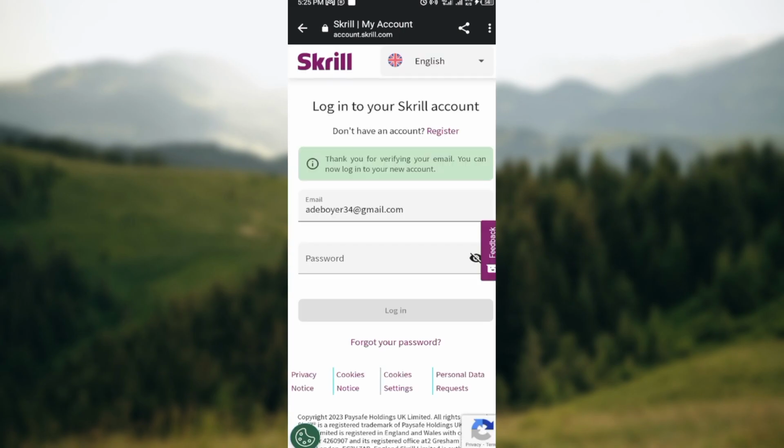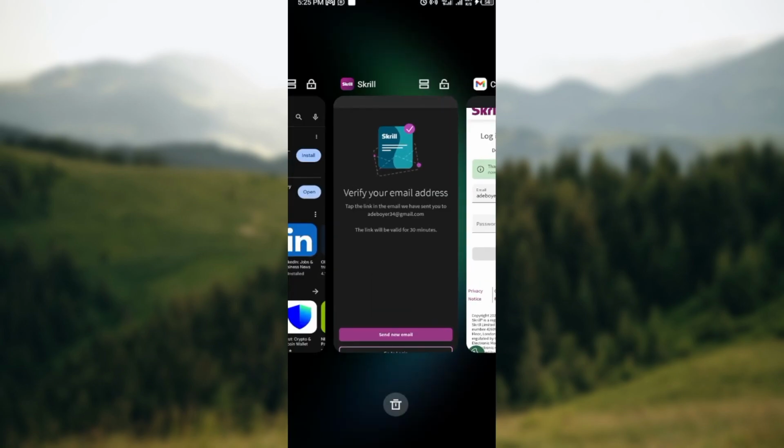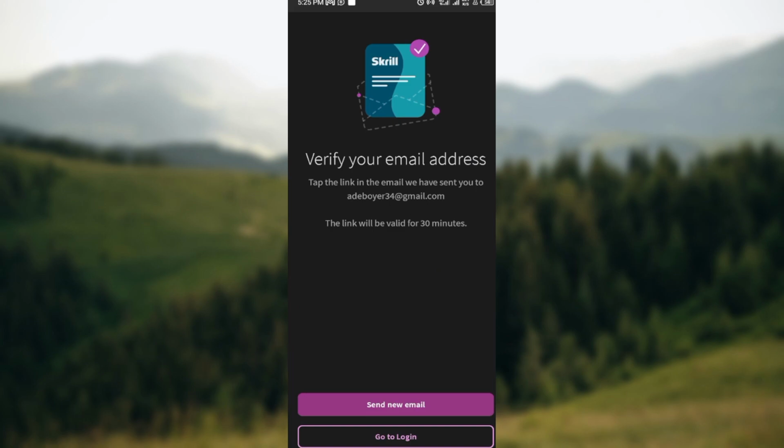Okay, so once that's loaded, you can see a message telling you thank you for verifying your email. You can now log into your new account. So you can now go back to the application, then click on go to login. Alright, then once you're done, you'll be brought to this page. Just wait patiently for everything to load.